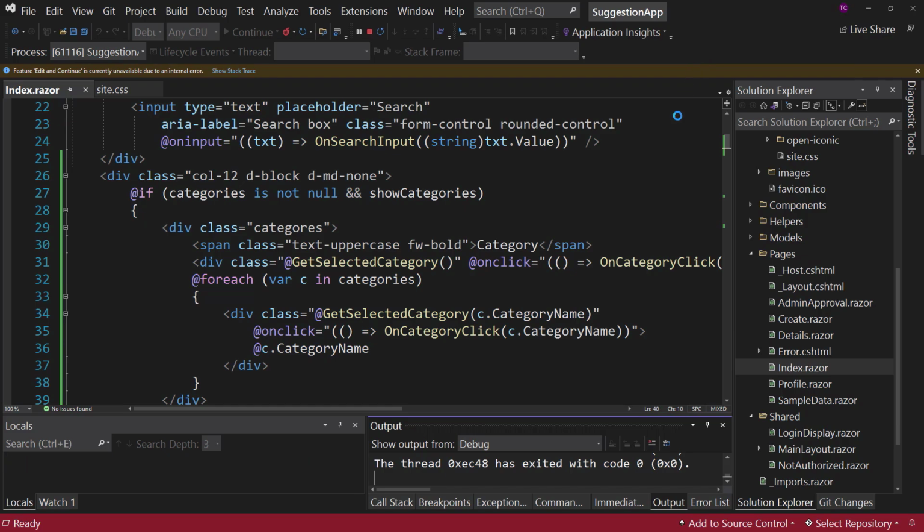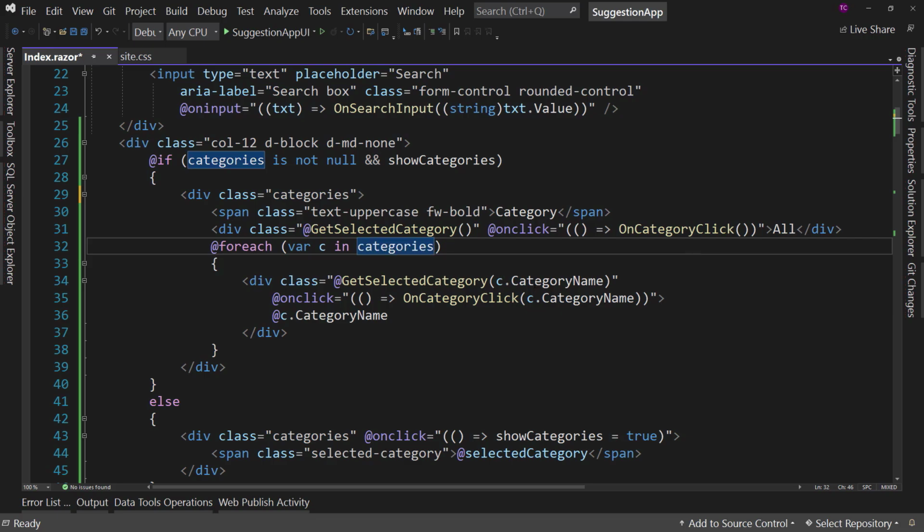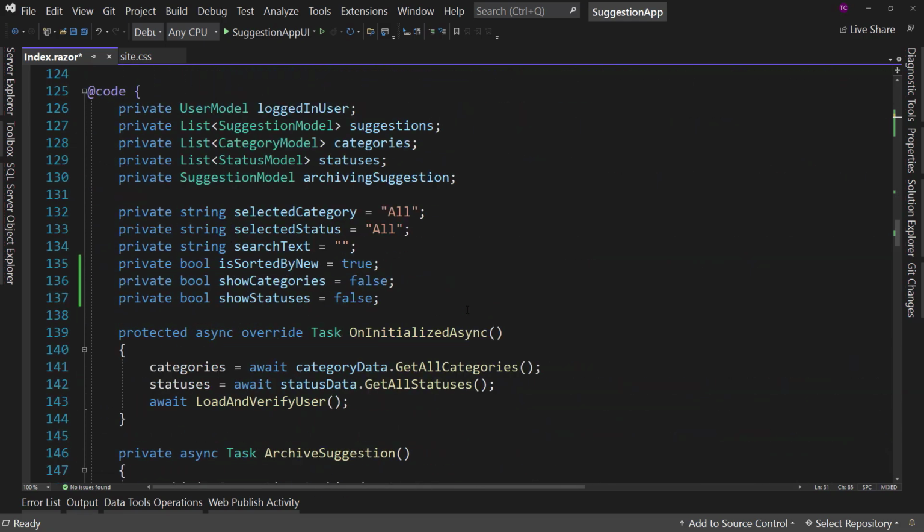So we're getting there. It's not quite done yet. So the first thing I notice is categories instead of categories. That might cause the look to be wrong. And then let's look at the OnCategoryClick. I believe we're going to need to modify that.